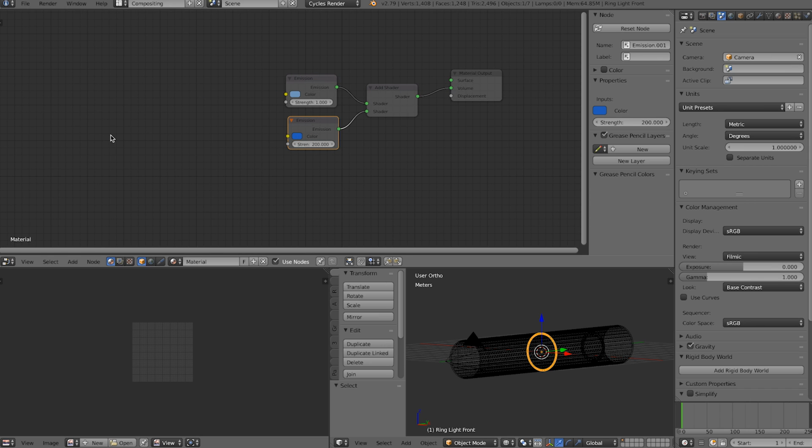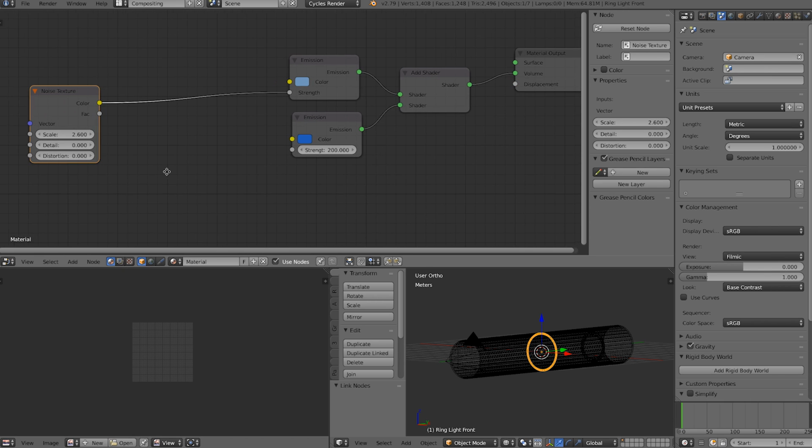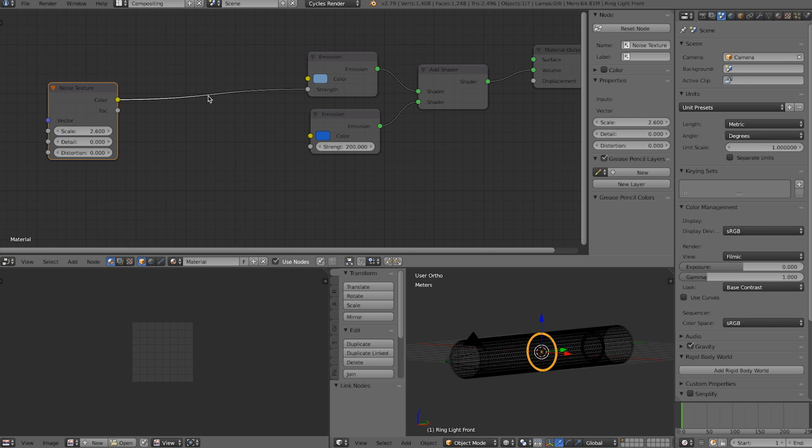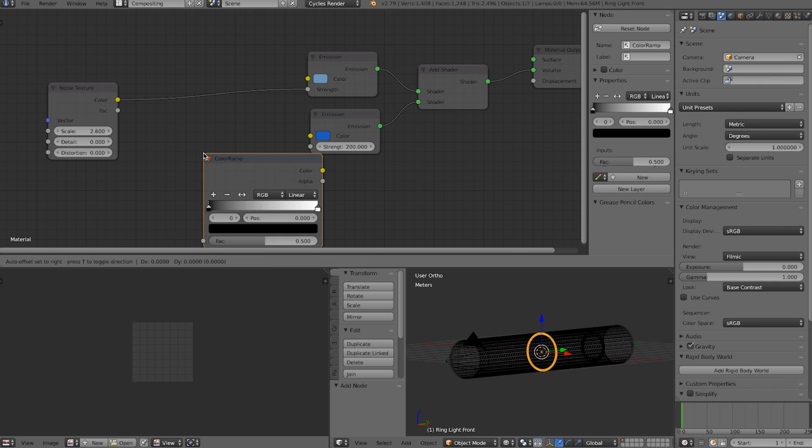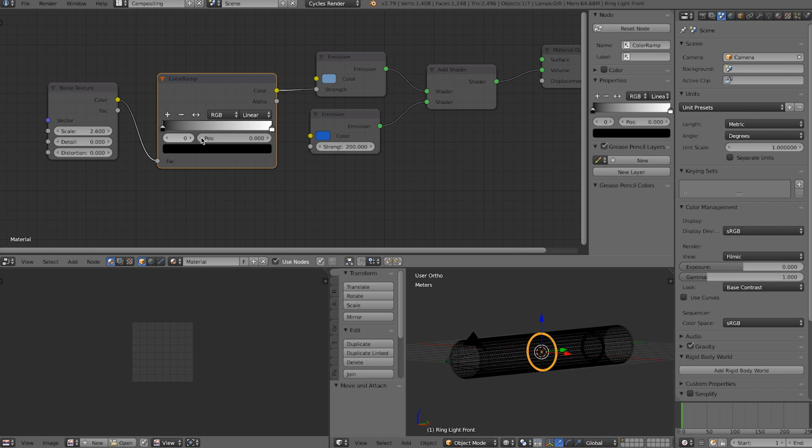So to do that, we'll hit Shift A, and then we'll go to Texture, Noise Texture, and then we're going to use this color to drive the strength and change these values to be 2.6, 0, and 0. And then we're going to use a color ramp to adjust these values to be just black and white with Shift A, Converter, Color Ramp, and then let's make the black flag at 0.3, and then we'll make the white flag at 0.7.